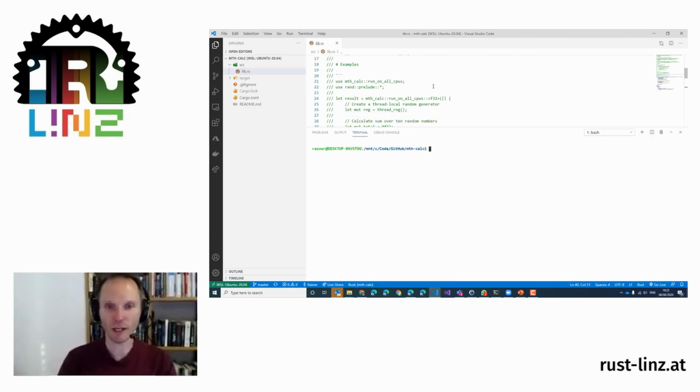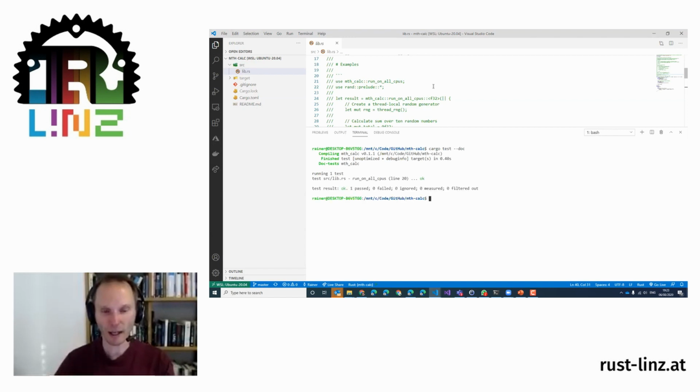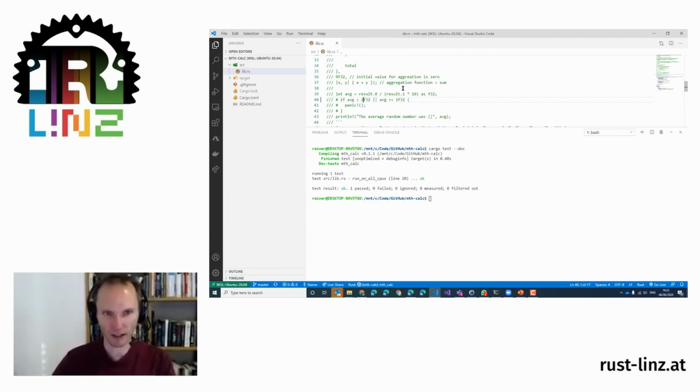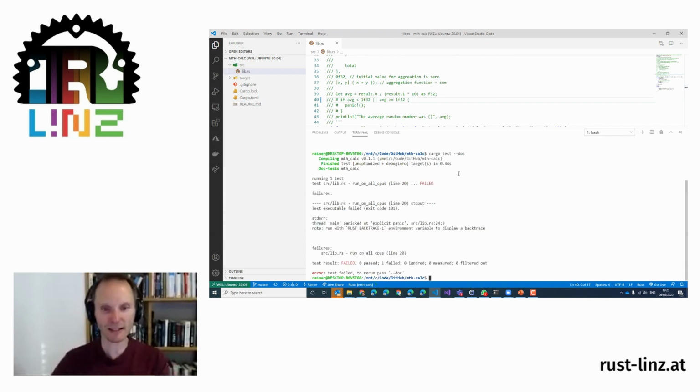I can do the following. I can say cargo test --doc, and that is now running my embedded code here in my documentation area. So for instance, let's say if it's smaller than 1, something like this, doesn't make much sense. Let's run it. And it crashes. Yes, it crashes. I now ran parts of my documentation using the Cargo toolset. And the same is true for building this stuff and all these things. So this is really nice.